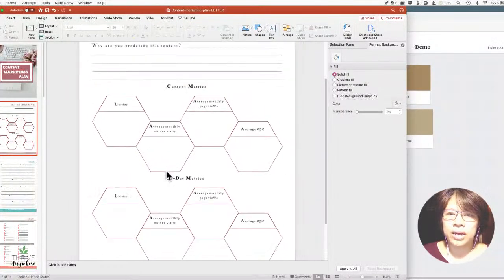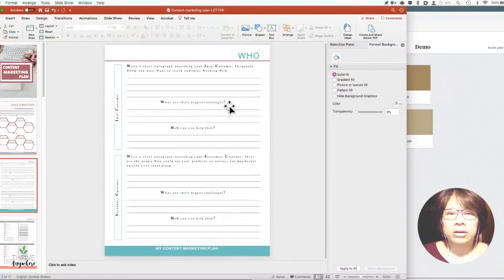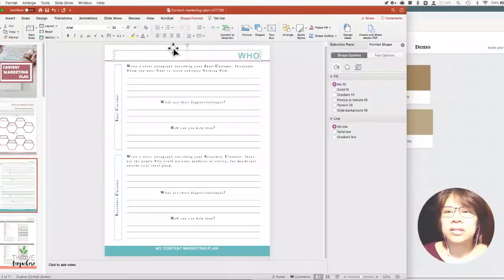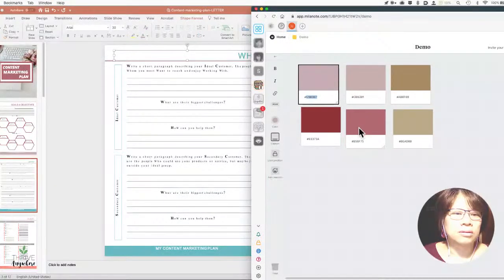Let me zoom back again and see. Okay, so I'm happy with this page. I'm going to move on to the next page. Now the next page, I want it to be again maybe a different color than it was. So this text, I might choose something.